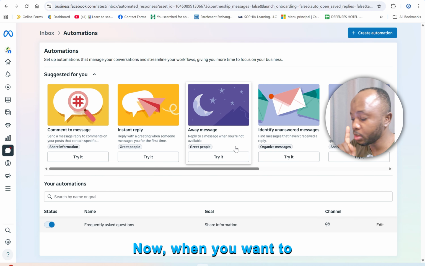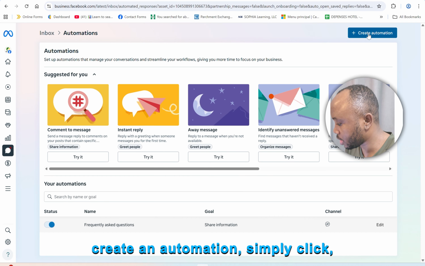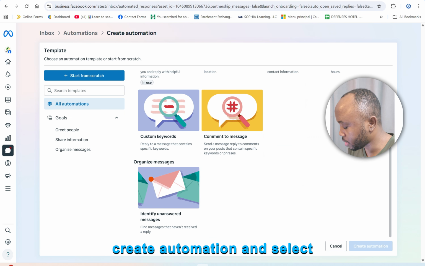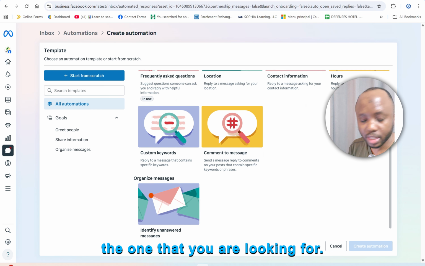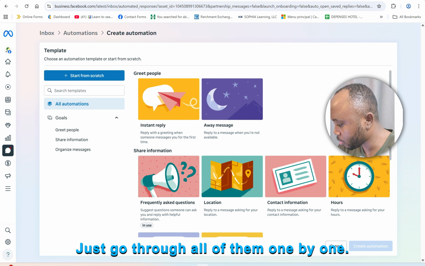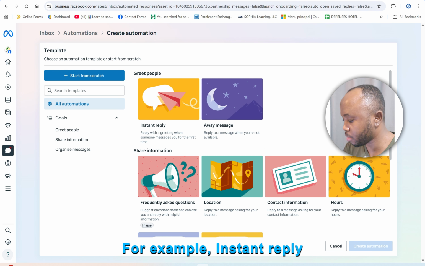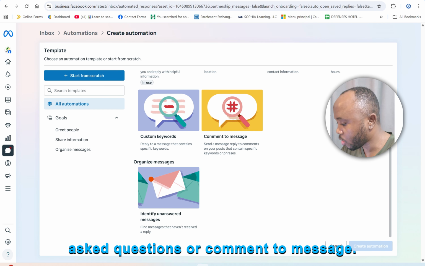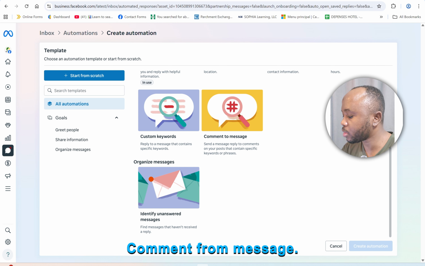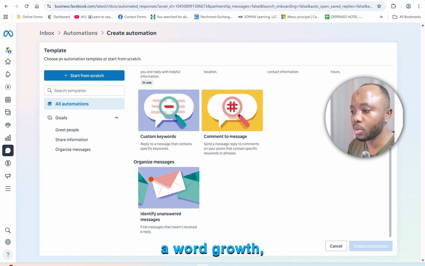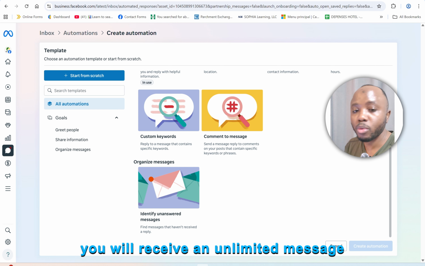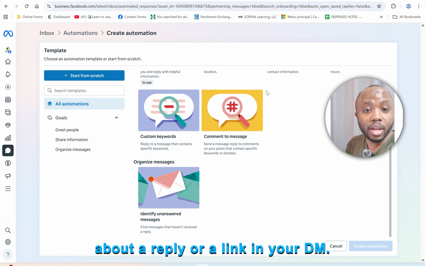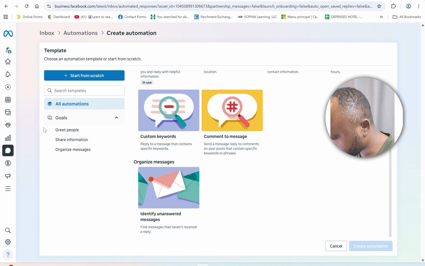Now, when you want to create an automation, simply click create automation and select the one that you are looking for. Just go through all of them one by one. For example, instant reply, away message, frequently asked questions, or comment to message. Comment to message is when you comment a word like "growth", you will receive an automated message with a reply or a link in your DM.